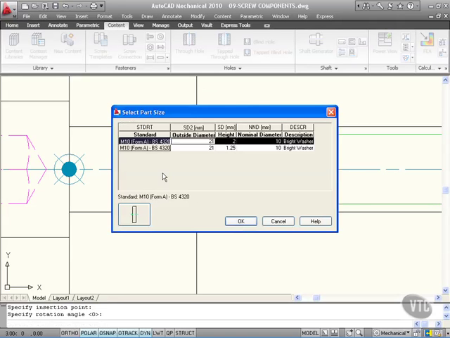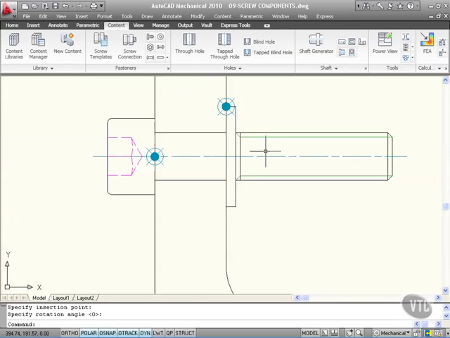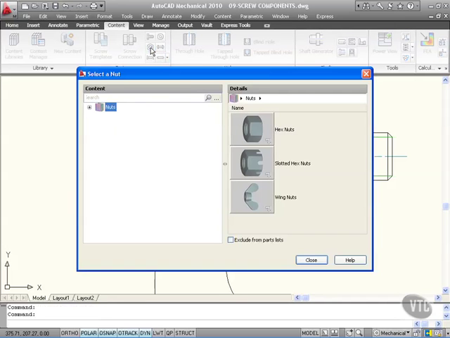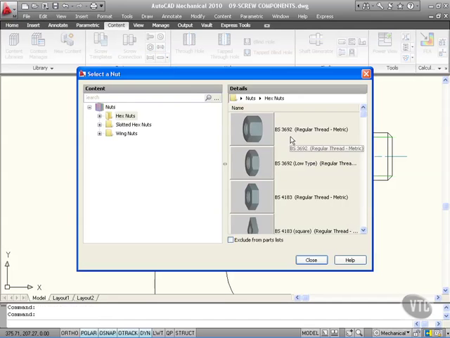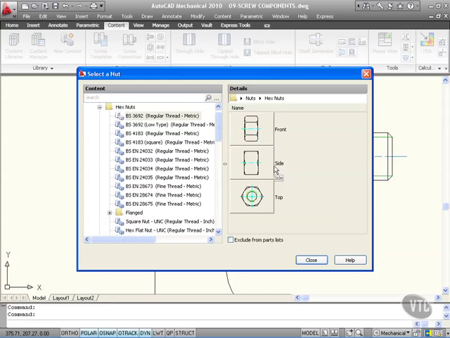I've got two types there. I can have a Form A, like that. So I'm going to go for that and just OK it. Notice Intelligent Objects. It sets up the bolt, and the thread on the bolt, you can see in the green there, now starts from the end of that washer. Let's add a nut to that bolt, so I click on the nut here, again on the same panel on the ribbon. I'm going to go for a standard hex nut, a BS 3692 regular thread to match my bolt there. And I'm going to go for, let's say, a front view.